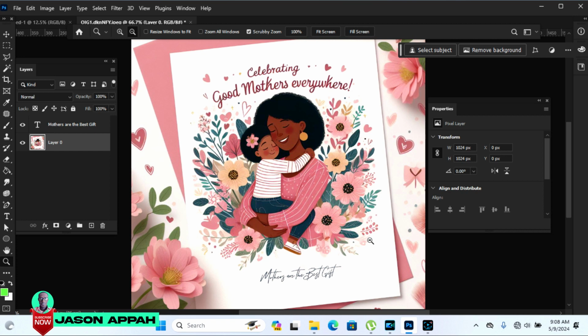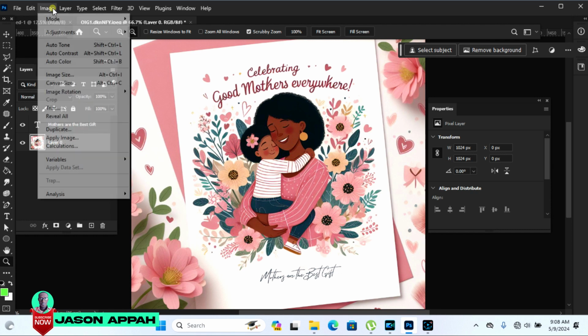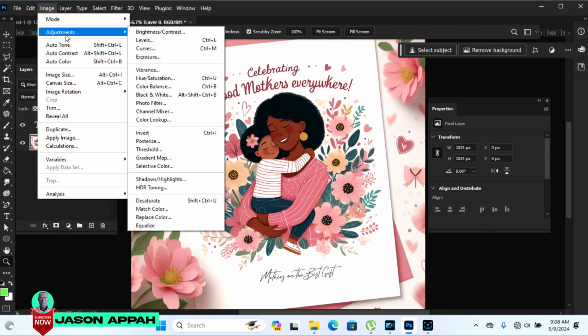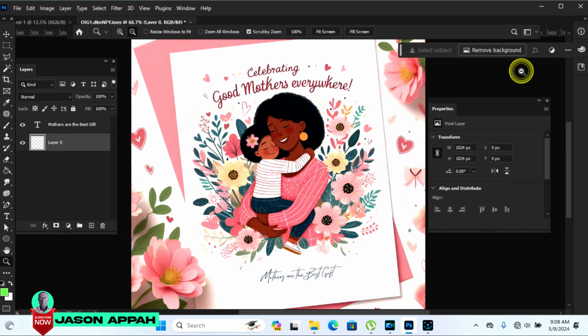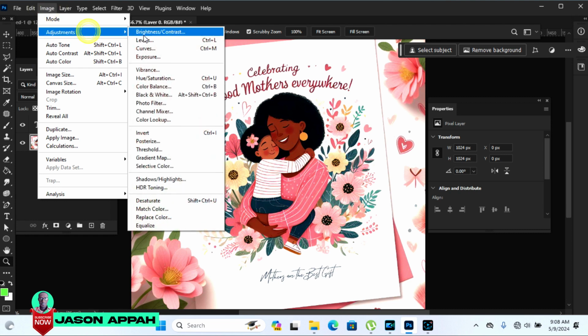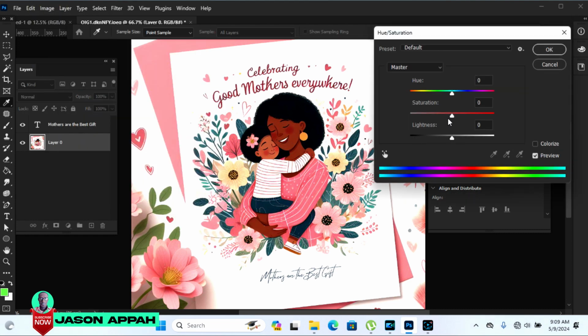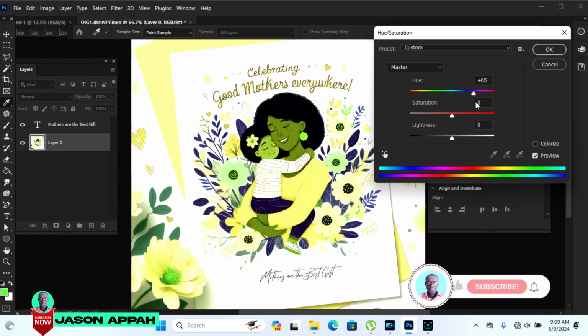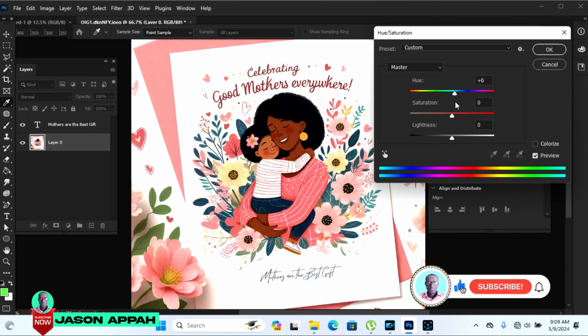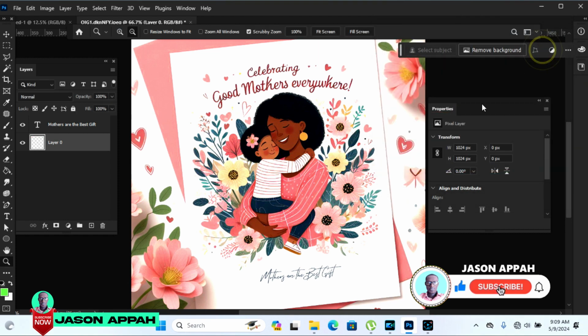So you can still play with it and make it more lively. I can change the color, adding saturation and all that. Let's come to image, adjustment, levels. So we can deepen it a little bit and then brighten it as well. You can also go to hue saturation and change the color scheme to any color that you want. As you drag, you realize that the colors will be changing. If you think you're okay with this, you just click OK.